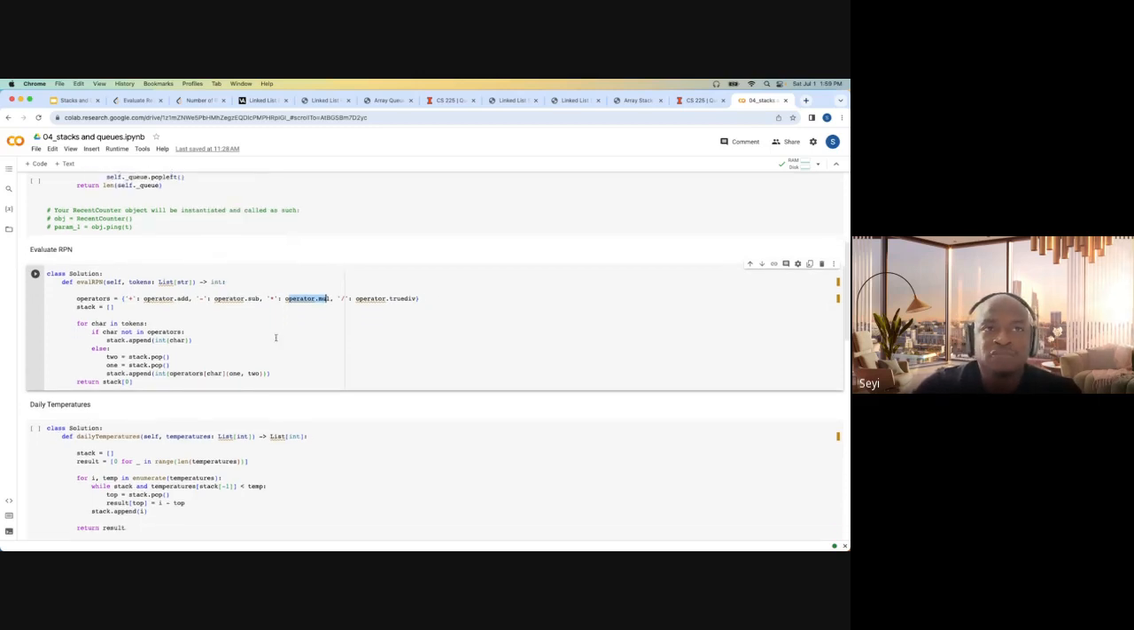So normally I'd have to have an if else. I'd say, if it's addition, do this. If it's subtraction, do this. Or another function that does that mapping for me. But Python just allows you to do this easily.